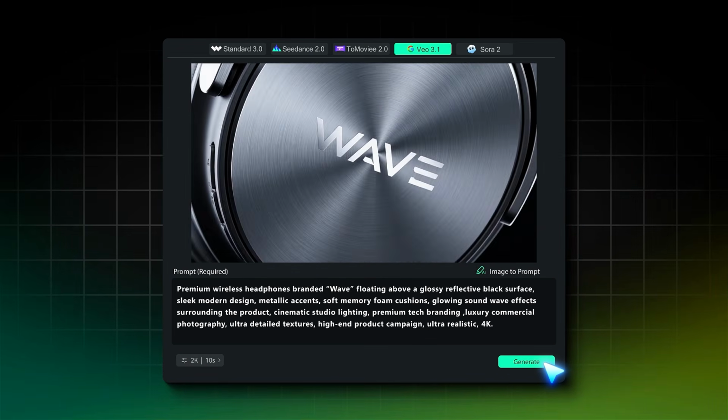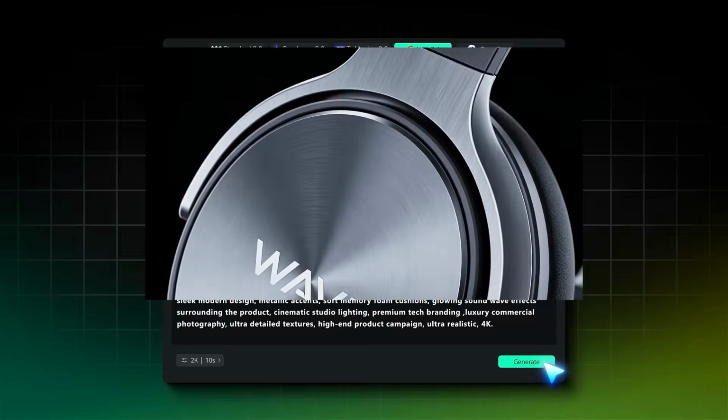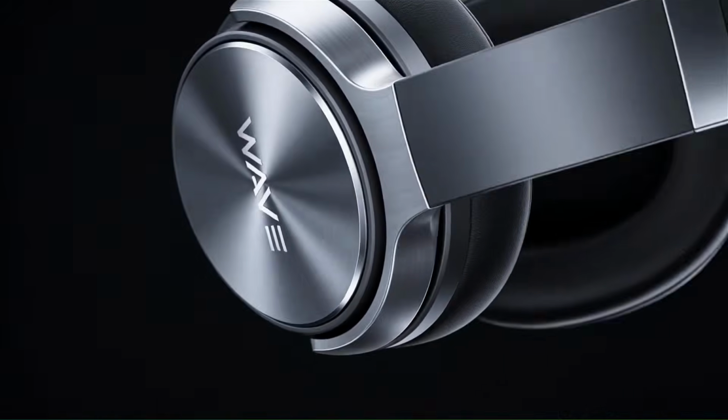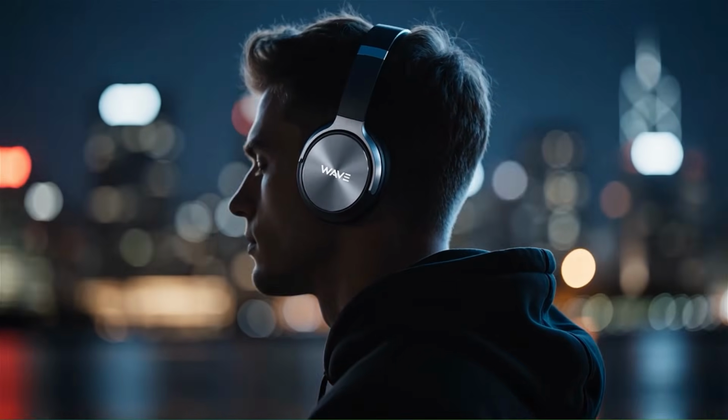So next time you have just one image, don't let it stay static. With Filmora's AI Image to Video Generator, one image can become your next story.